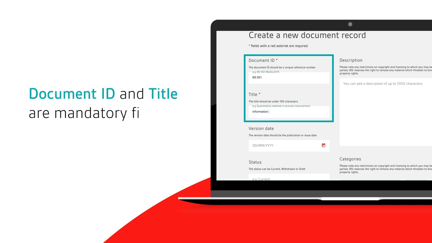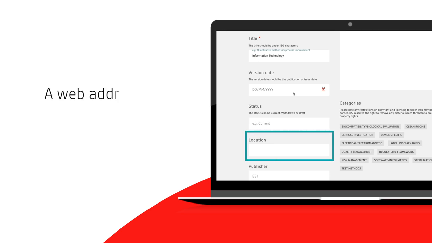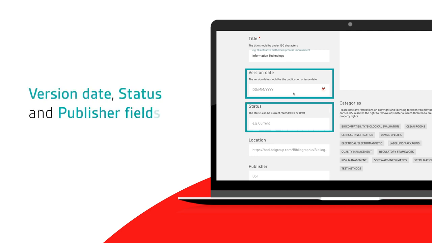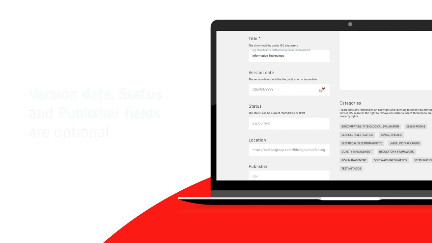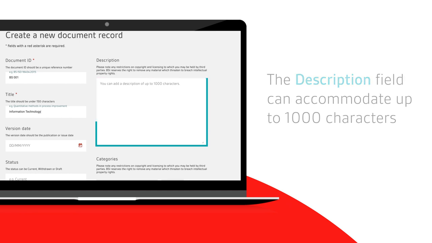Document ID and title are mandatory fields. A record can't be created without them. For location, you can specify a web address. Version date, status, and publisher fields are optional. The description field can accommodate up to 1,000 characters.